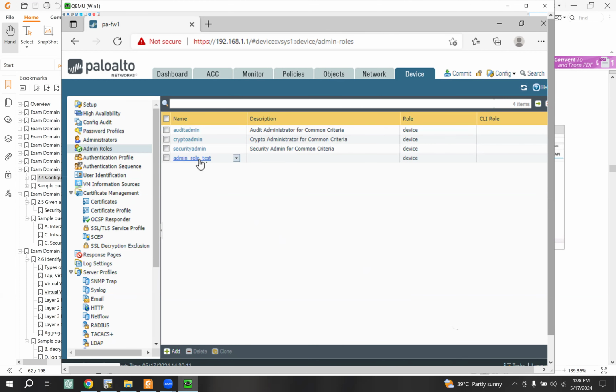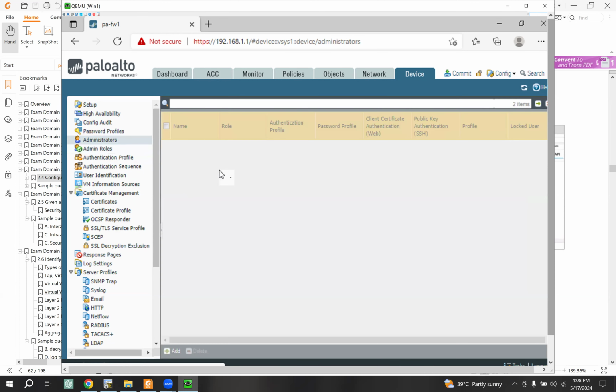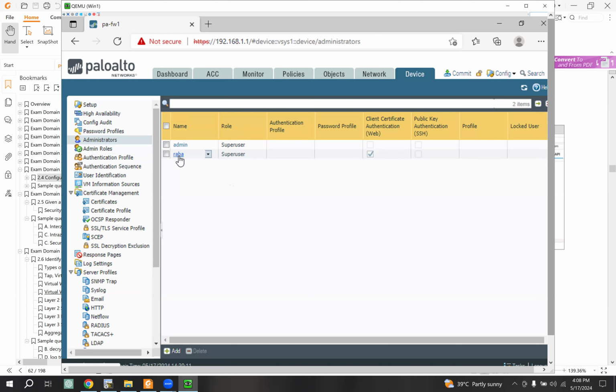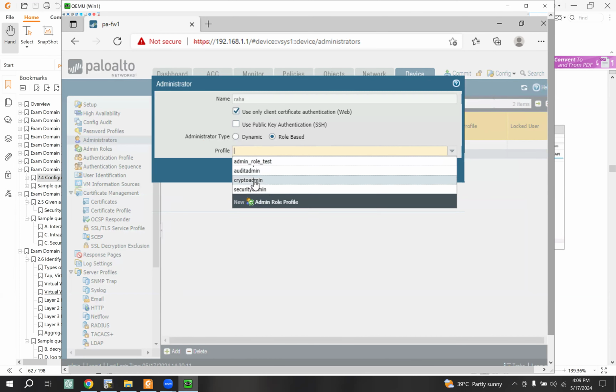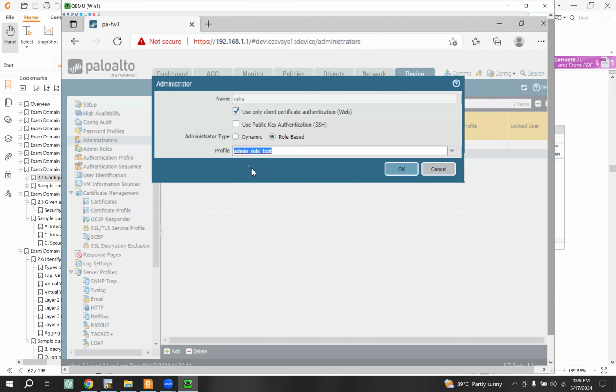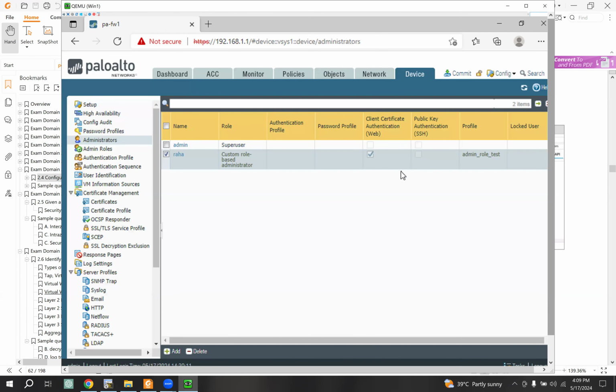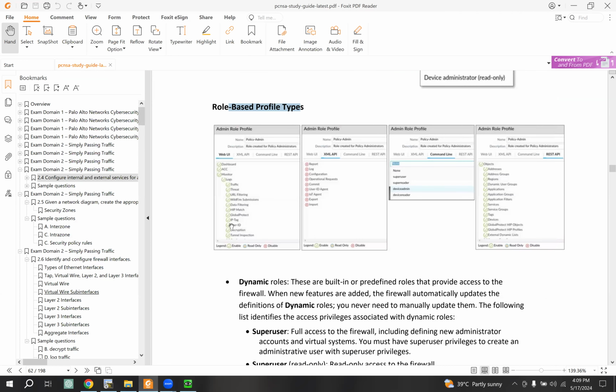See here, admin role created. So go to the administrator, then create this user for role base. You can set your customized role-based profile or admin roles. Admin role is admin role test. This user is created, and this user's admin role is admin role test.